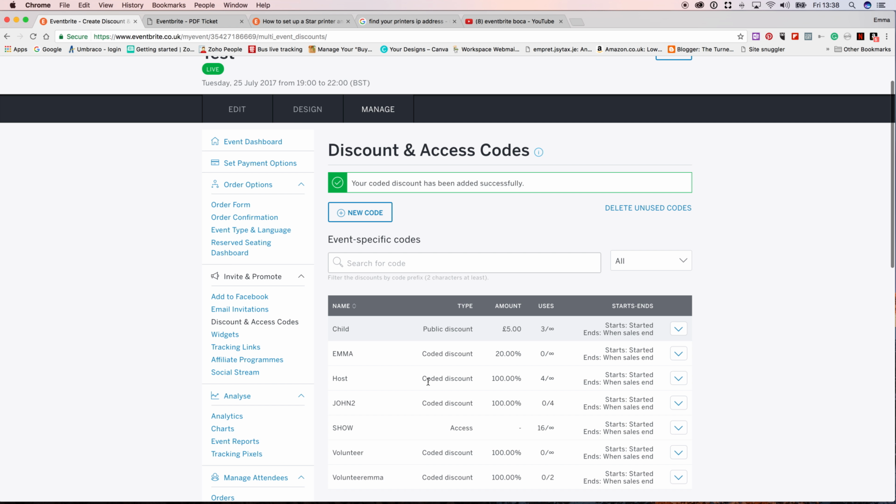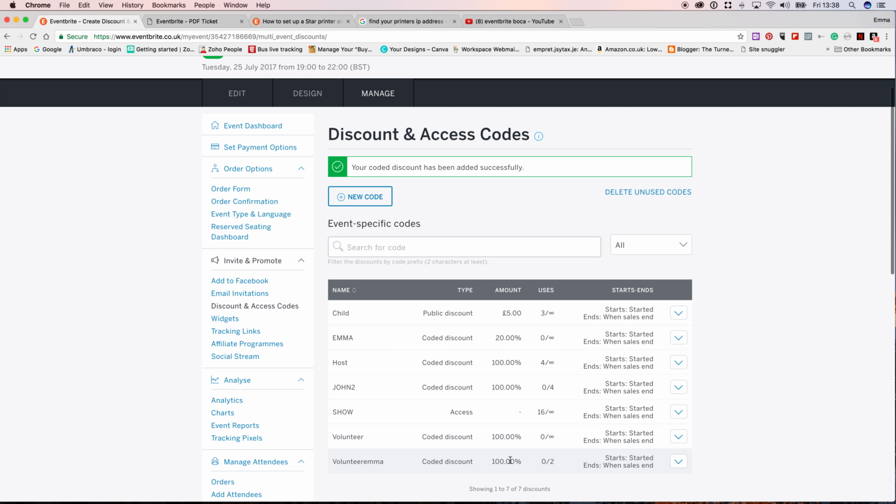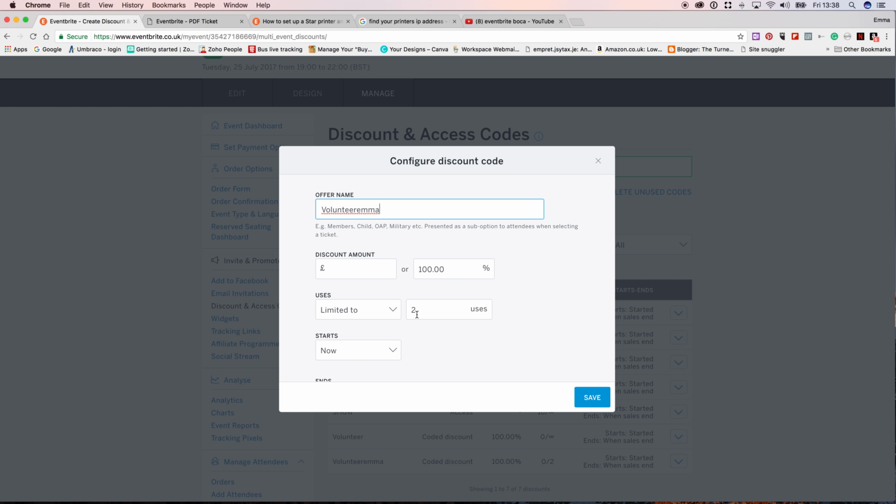And you would continue to do that until you had inputted all of your volunteers. If at any time you felt, actually, my volunteers deserve more than 2 free tickets, you could simply pop back in here, on this little arrow, and configure code and change it. So let's say we're now going to give volunteer Emma, who's been an exceptional volunteer, 4 uses or 4 free tickets, and we're going to save that.